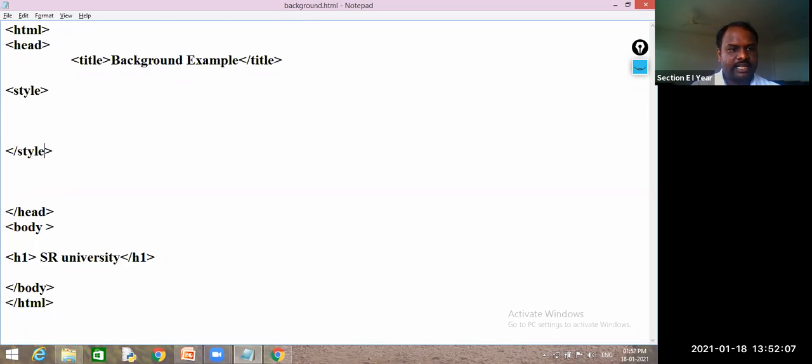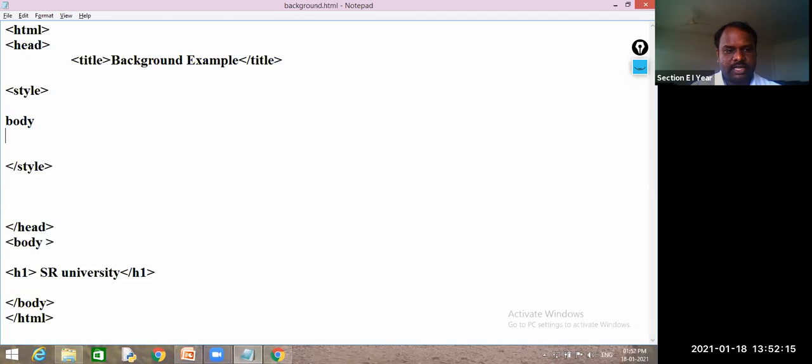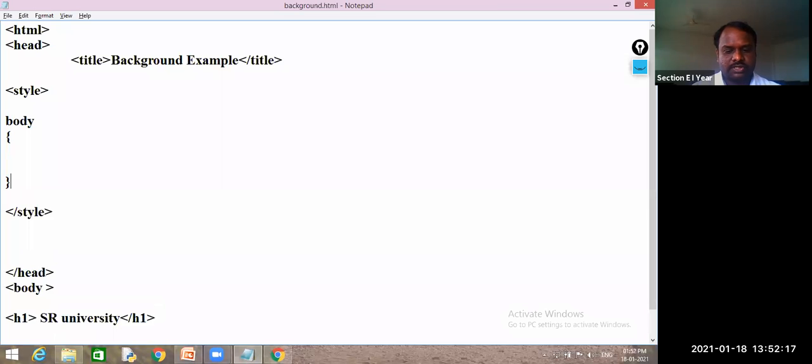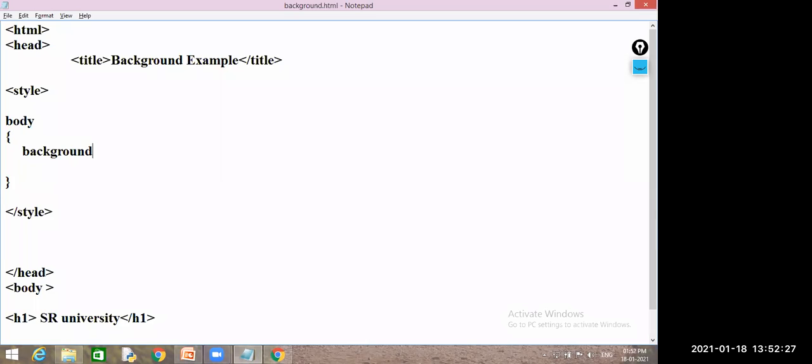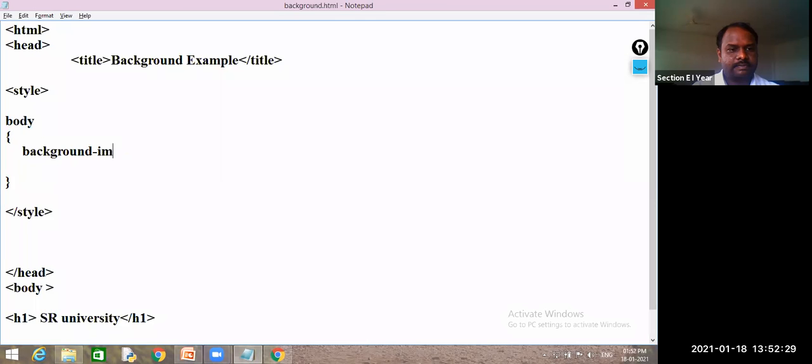Style, and closing style. And for which element am I writing? The body. Open and close braces. Are you aware of this syntax? Yes, sir, we learned it in the previous class. Background hyphen image, colon, url of our image name.